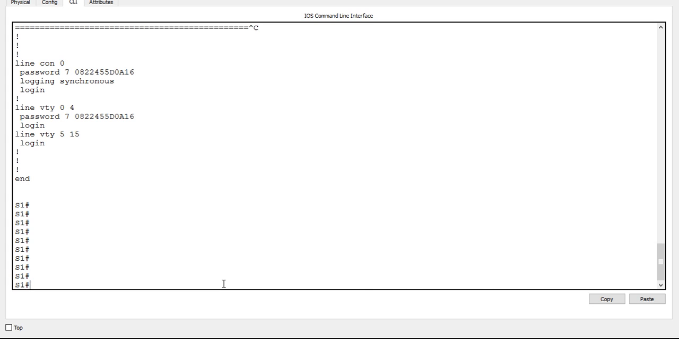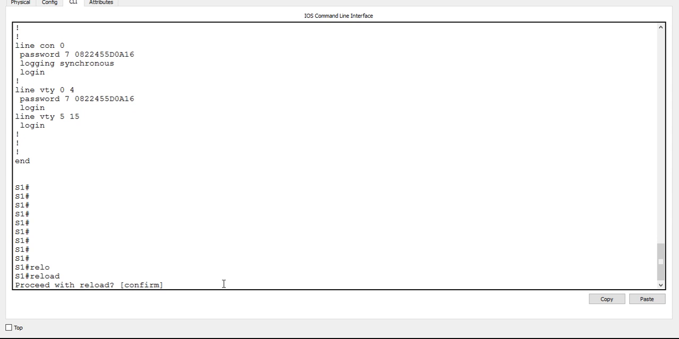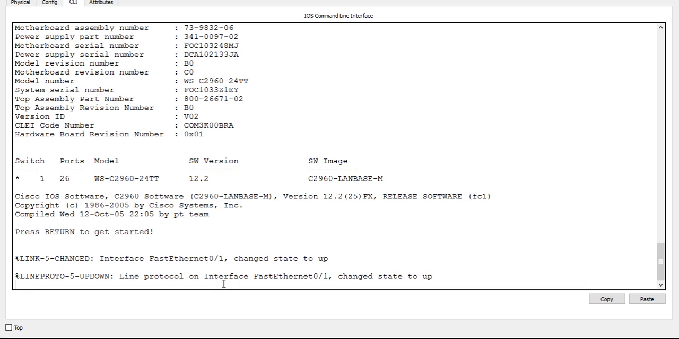So now, to reload the switch, we need to use the reload command in privileged mode. The switch will reboot. Enter, confirm. Note, you may receive a prompt asking to save the running configuration file prior to reloading the router. Respond by typing no and pressing enter.